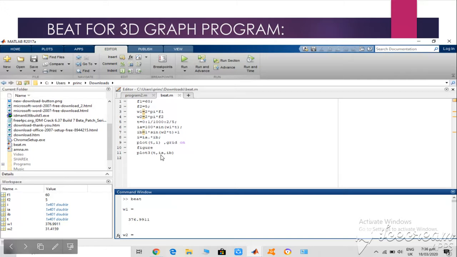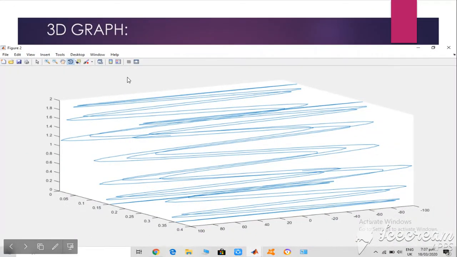So I wrote this: t comma i comma ib. As you can see, t is replaced by x, i is replaced by y, and ib is replaced by z. Now let us come to the next part. When I run this, the graph is plotted in MATLAB, and this graph is shown in my next slide. This is the three-dimensional graph. First dimension is this, second is this, and this is the third dimension, as you can see properly in my next slide.